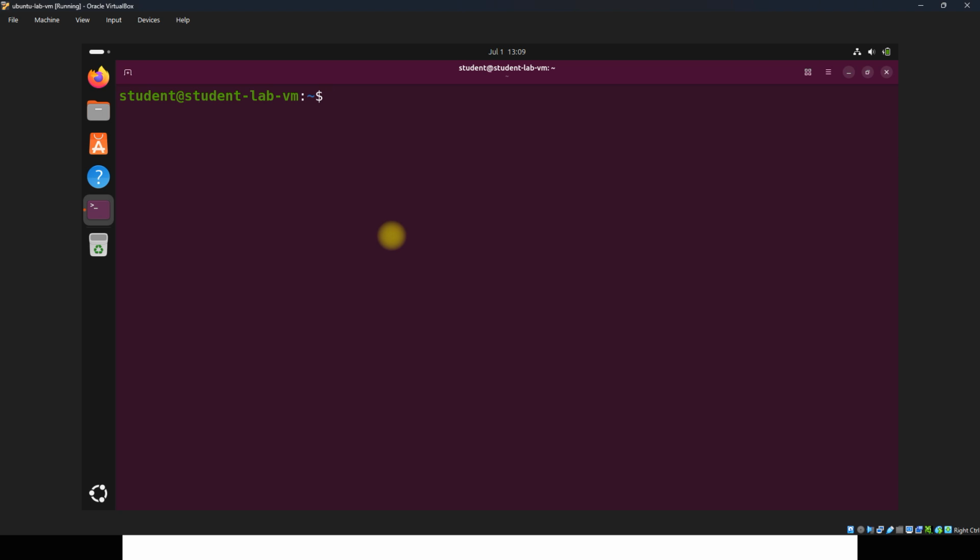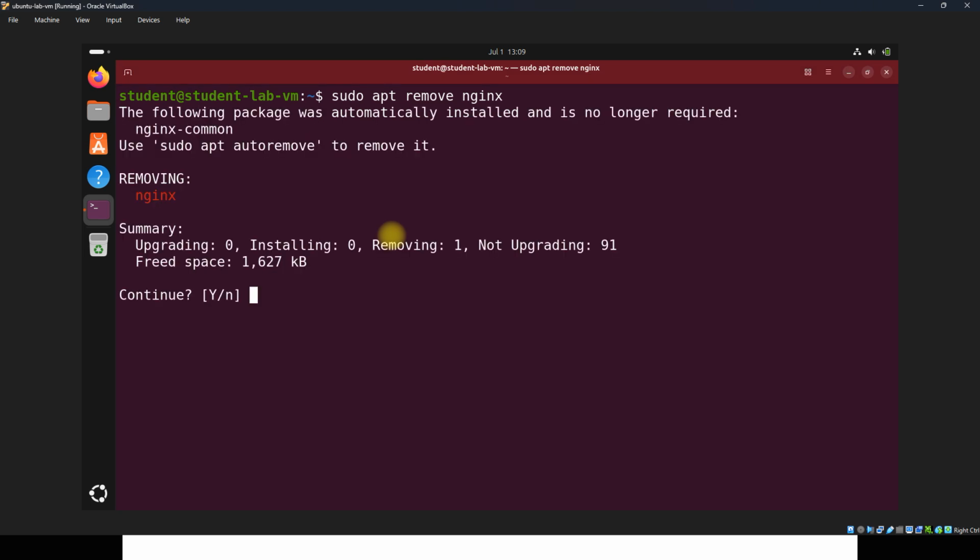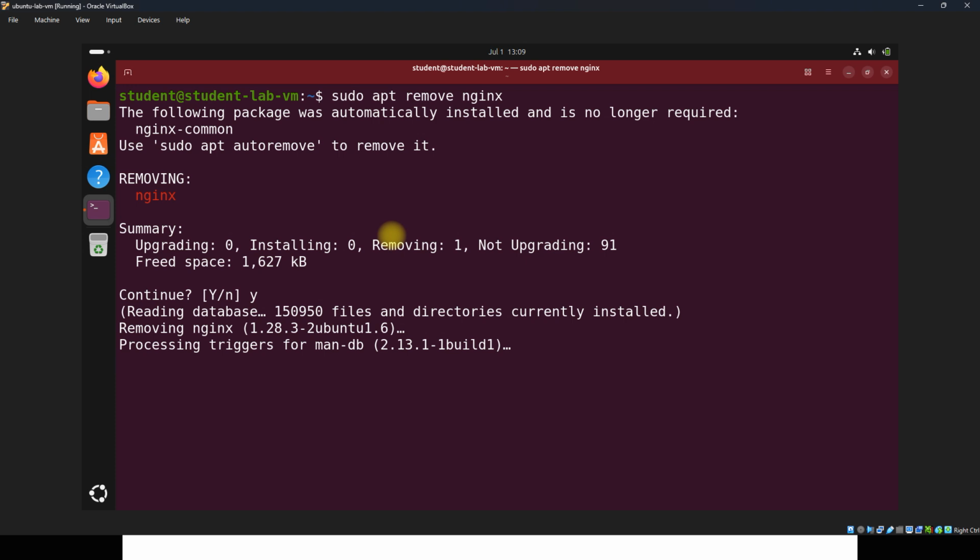If we no longer need the nginx package, we can remove it. And the command for that is sudo apt remove nginx. To continue, press yes. Now nginx is uninstalled.